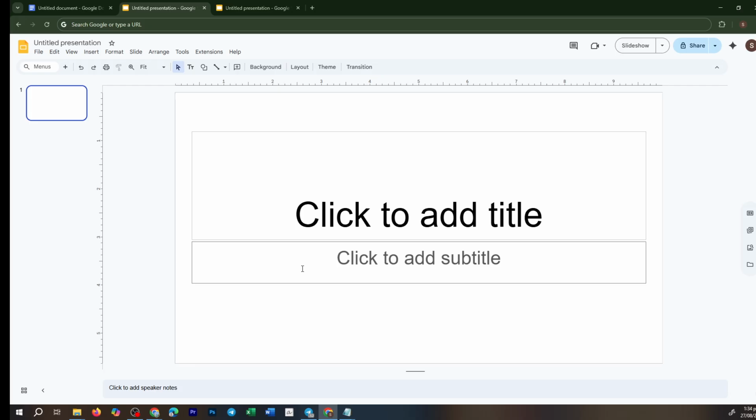First off, we're going to kick things off by installing an essential extension called Slides Toolbox. This tool simplifies the conversion process, allowing for a seamless transition from text-based documents to engaging visual slides.